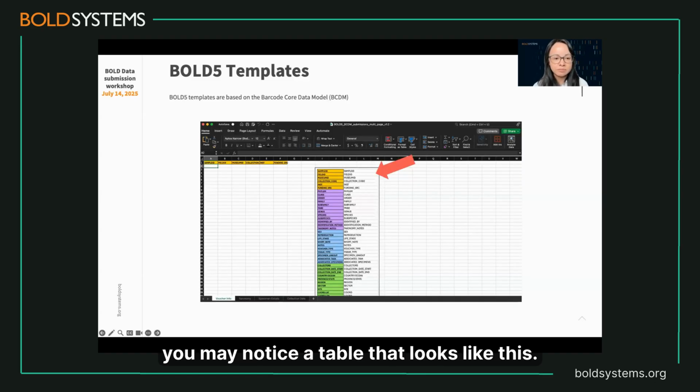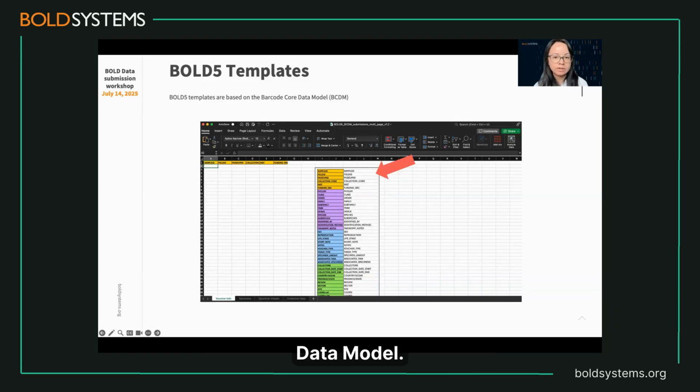Inside the template, you may notice a table that looks like this. It's color-coded. On the left, in colors, those are the column names in the Excel spreadsheet. And on the right is a mapping to the BCDM field. BCDM stands for Barcode Core Data Model.